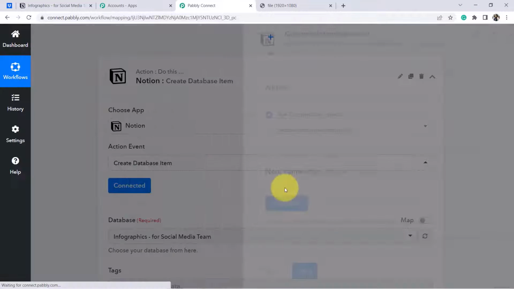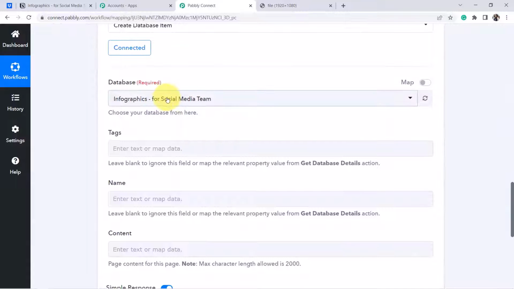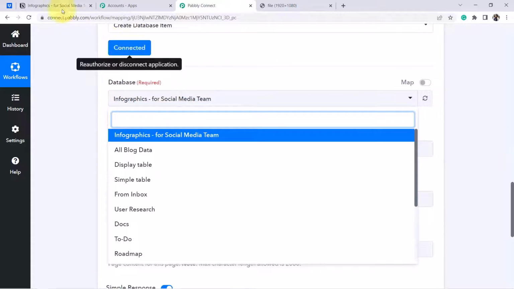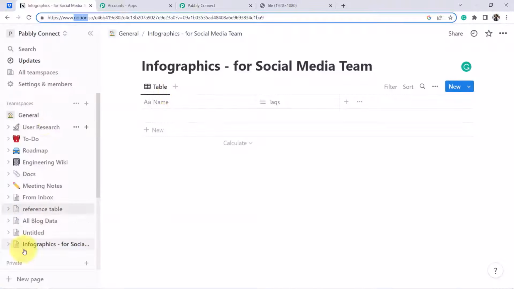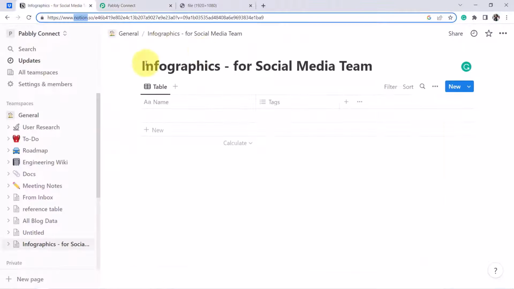The authorization is successful. Okay, so it is asking for the database to select. So you can see, since we are connected, whatever databases are available in your account are now visible here. Okay, and I am going to select this particular database, the infographics for social media team.